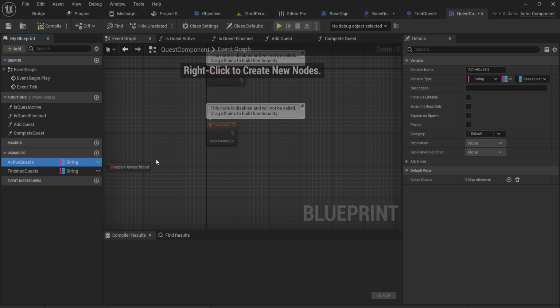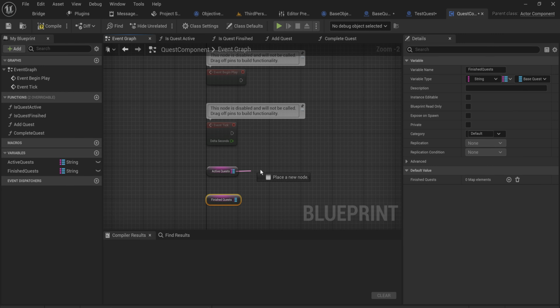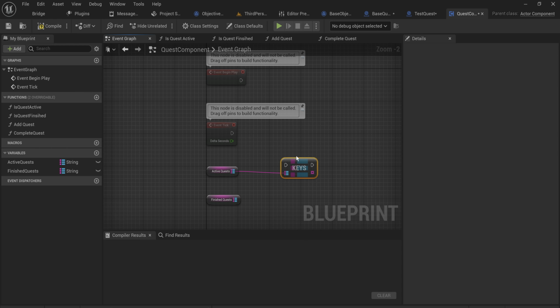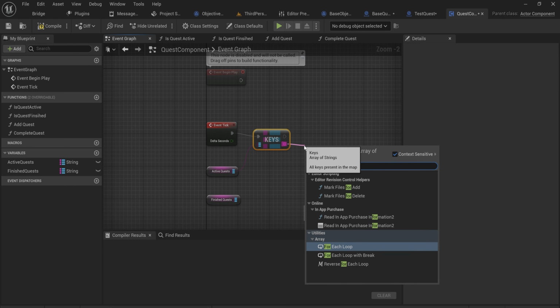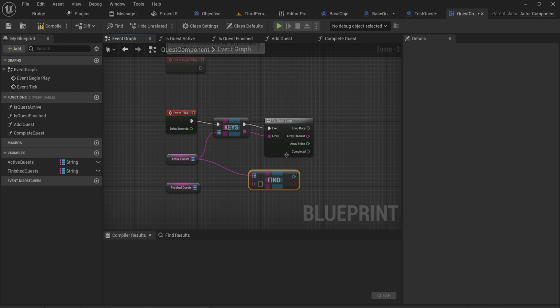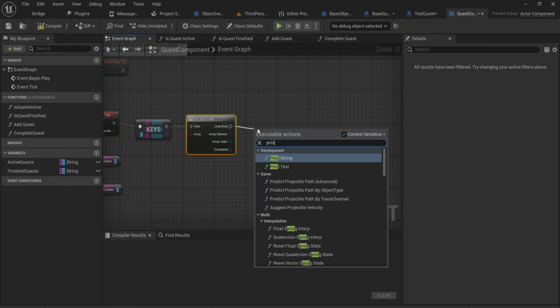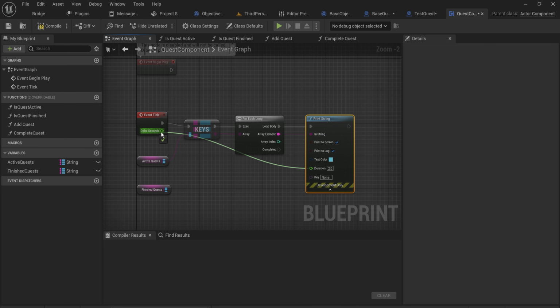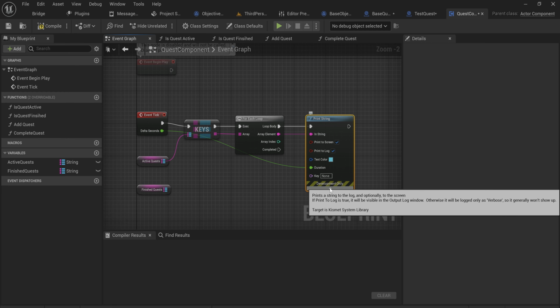So if we go into our event graph real quick and go into event tick, what I want to do just to show you is a for each loop over both of these. We get the keys out of the active quests, and then I for each loop over those, find every single quest from this, and print the name or the ID of those individual quests. I will do that for the duration of delta seconds so that it doesn't spam everything entirely full.